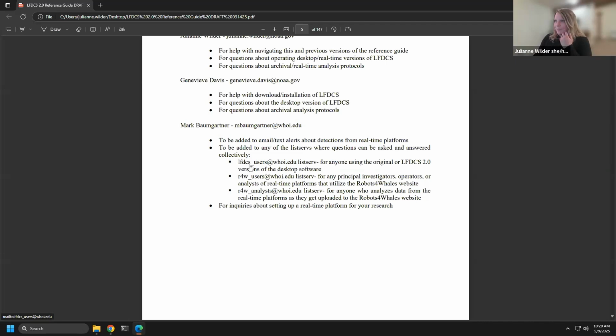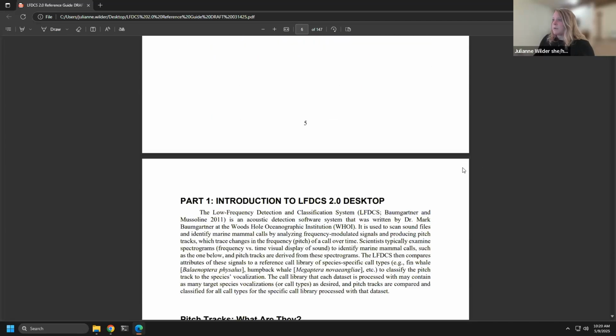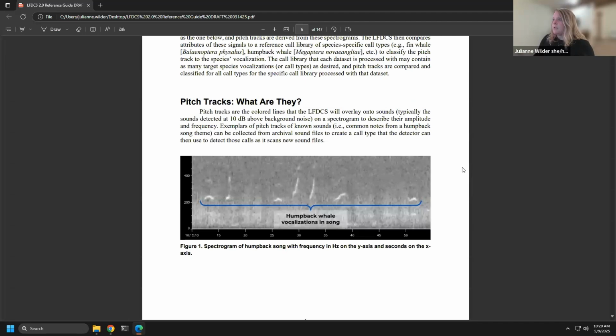Especially this LFDCS users listserv, which I think most of you have been added to at this point, is a great resource if somebody just has a general question, if you're trying to do an installation and it's not working, or you're trying to figure out how to use a certain program, and you have questions about how to do that. We really encourage folks to email the LFDCS users listserv, because it really helps us. A lot of people come to us with similar questions, and it really helps create a community where we can kind of crowdsource the answers for those and make sure everybody's on the same page.